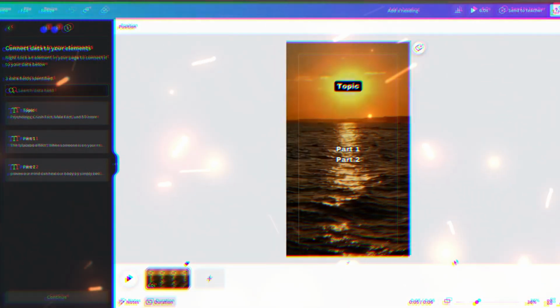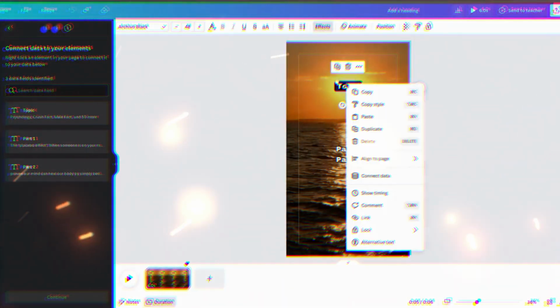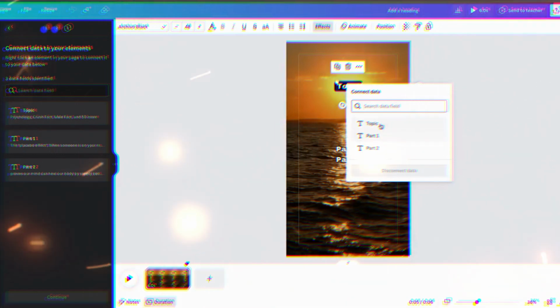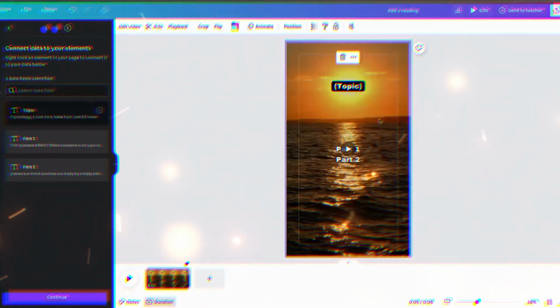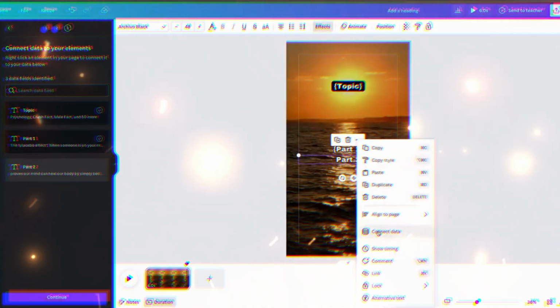Now click Done. Next, let's connect the data to the specific elements in your editor. Here, right-click on the topic text and choose Connect Data, then select Topic. Once again, you'll see these clams around it, which means your data has now been connected. Just repeat this process for Part 1 and Part 2, but with the right source.